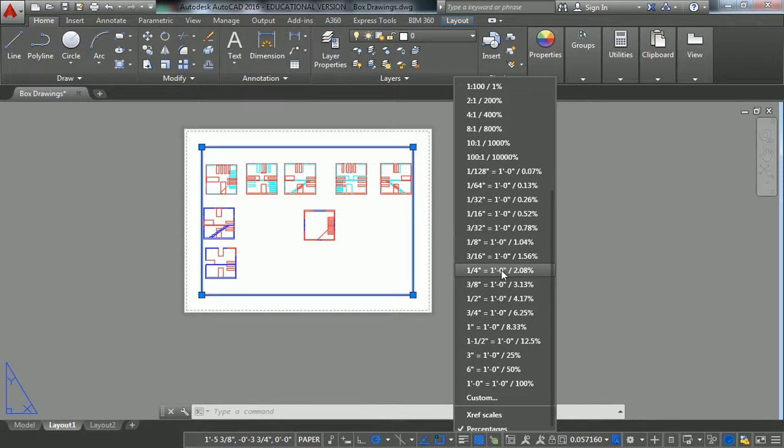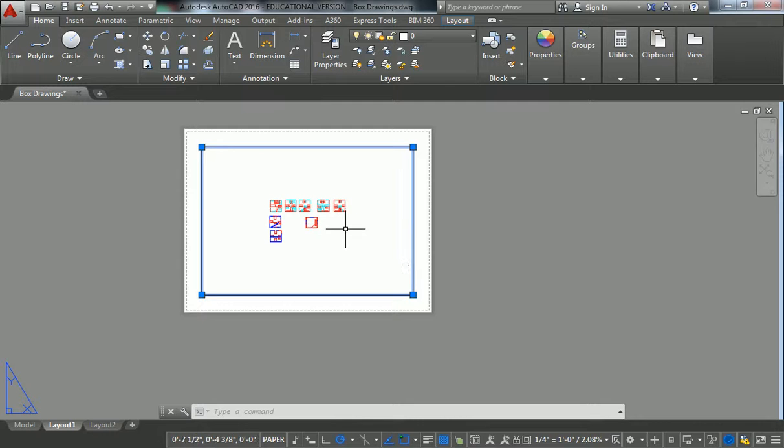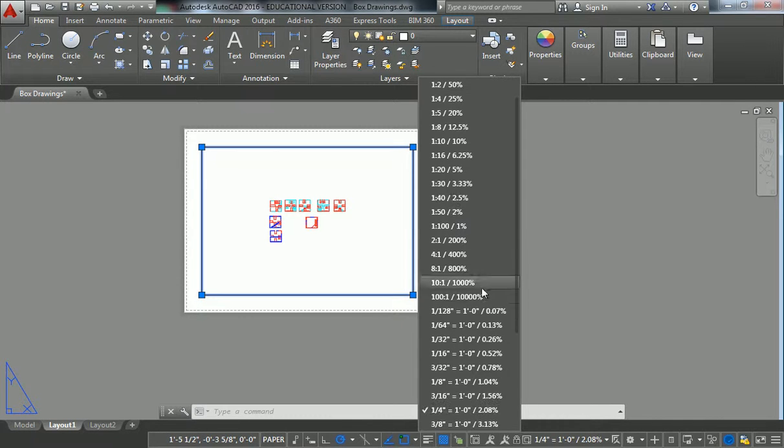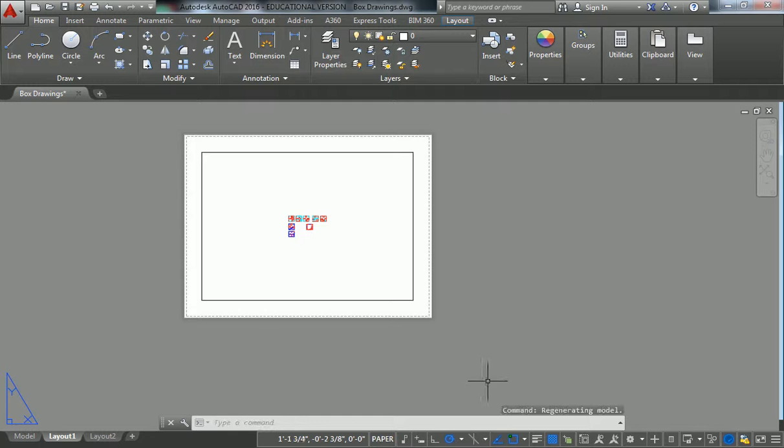So if I switch it to 1/4 inch, you see that it's very, very small. So we can go larger than a 1/4 inch. If I go down to an 1/8 inch, you'll see it gets even smaller by a factor of half.